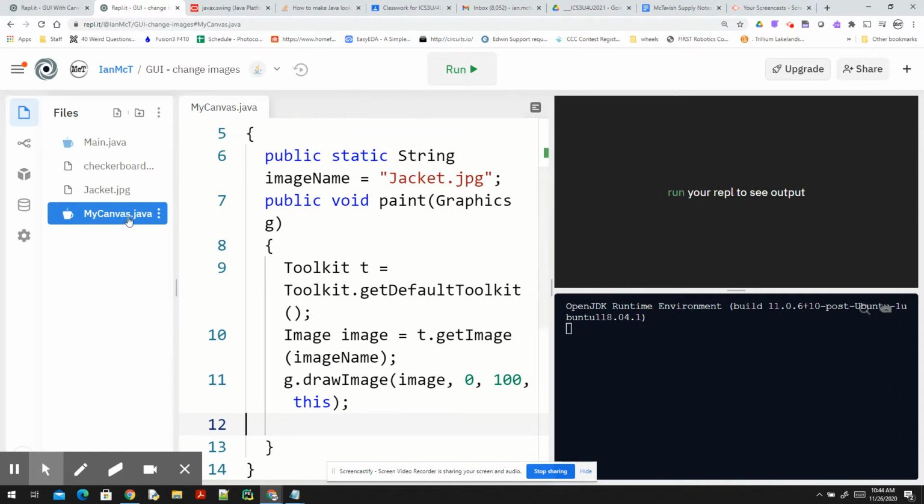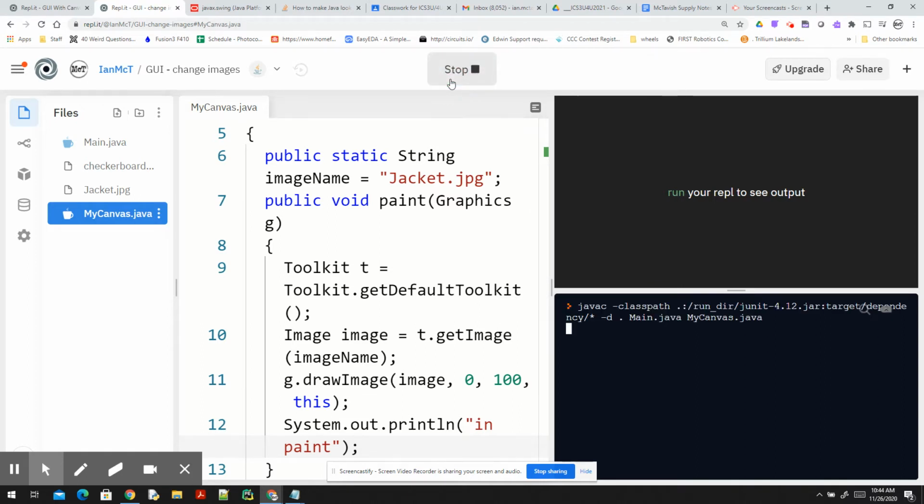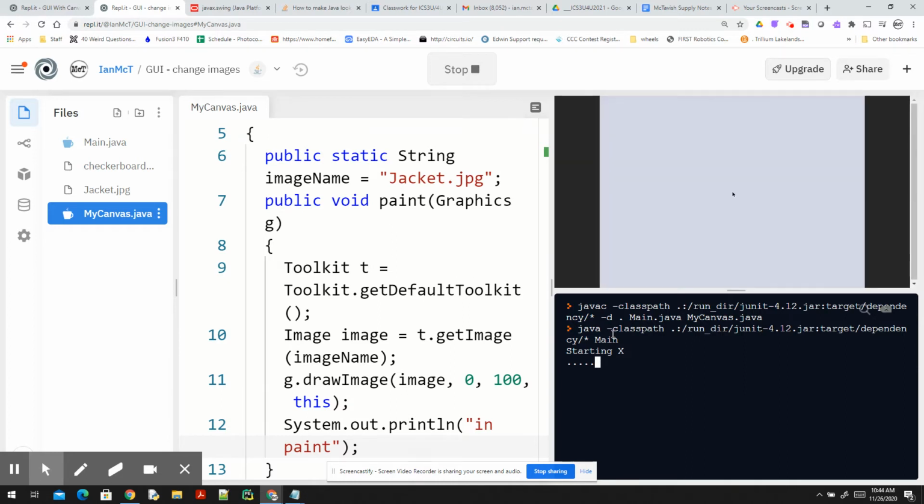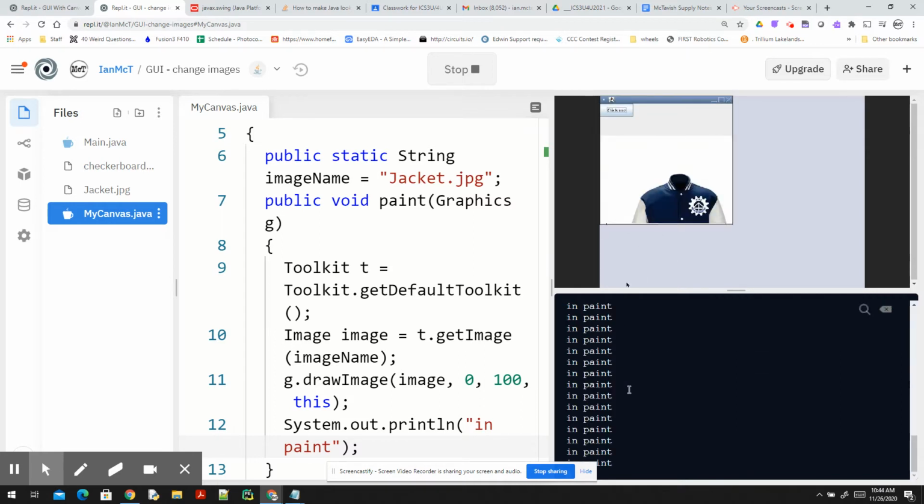So I'm in my Canvas.java, and in the paint method, I'm just going to add a System.out.println in paint. The sole purpose of this is that I want to see how often this runs. So when I run the program, it's going to load up, getting the frame ready, getting everything ready. And as the program is painted on the screen, you can see paint runs multiple times.